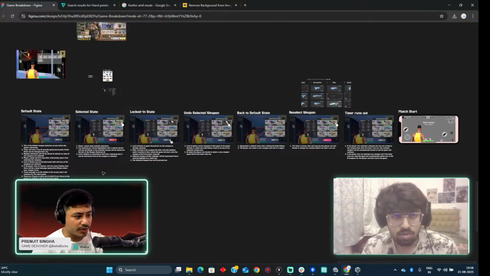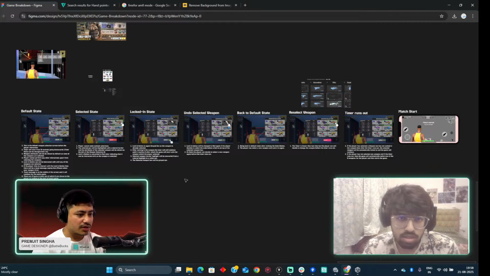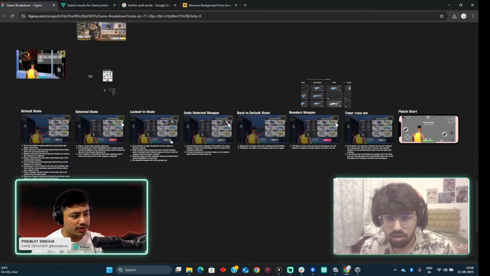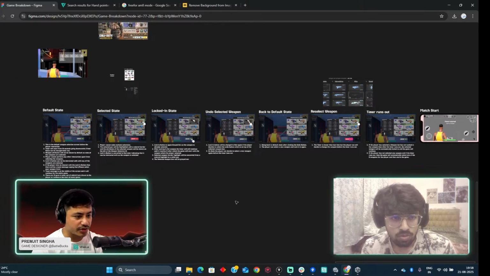Just write weapon selection screen or pop-up. Weapon selection screen, and then I'll add these images and write about that. Yeah, got it. You have written it already. You just have to paste it on the document.